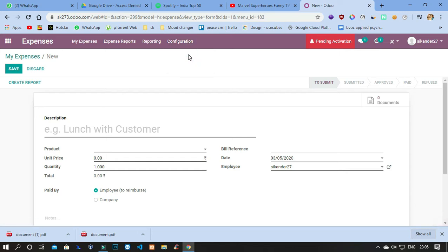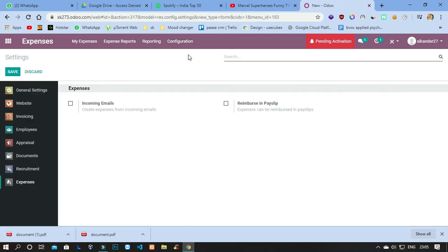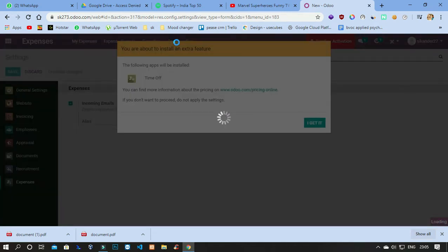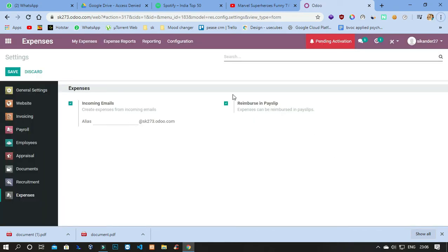From here you have to select both the check boxes, and then you have to go to, got it, time off also. Time off is also an application that we need. Wait a minute, have some patience. Okay, so this is done.